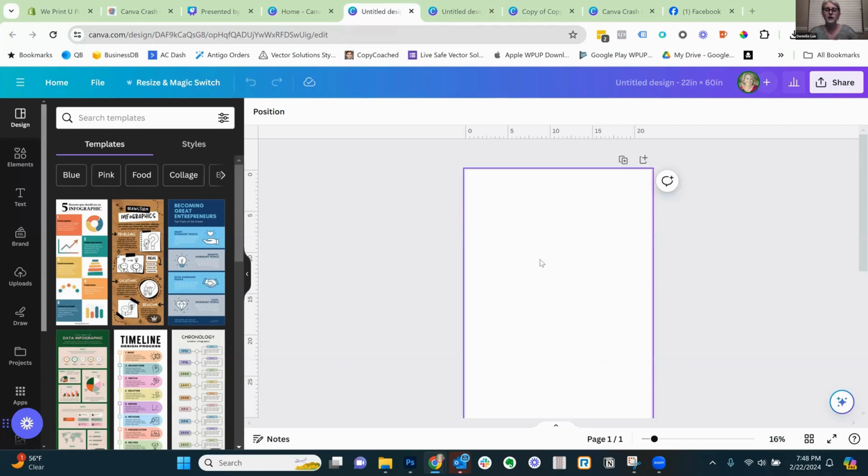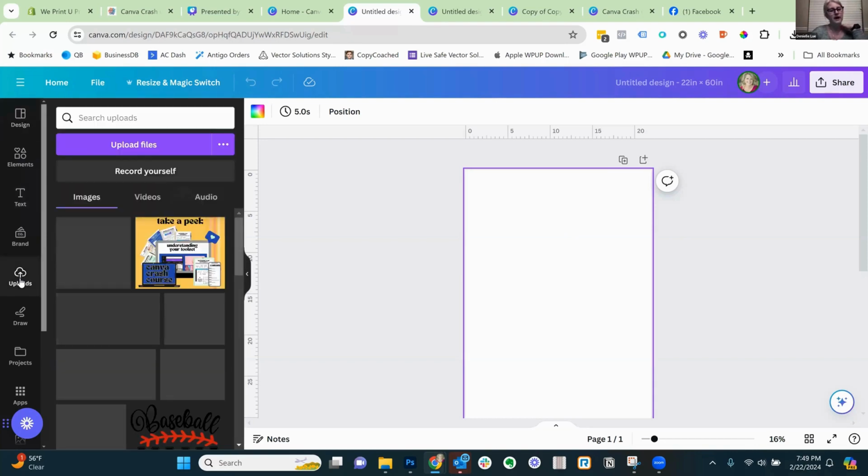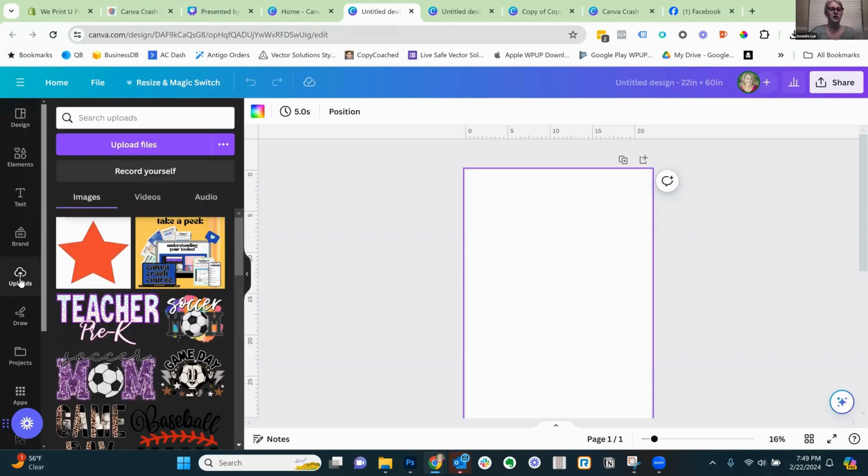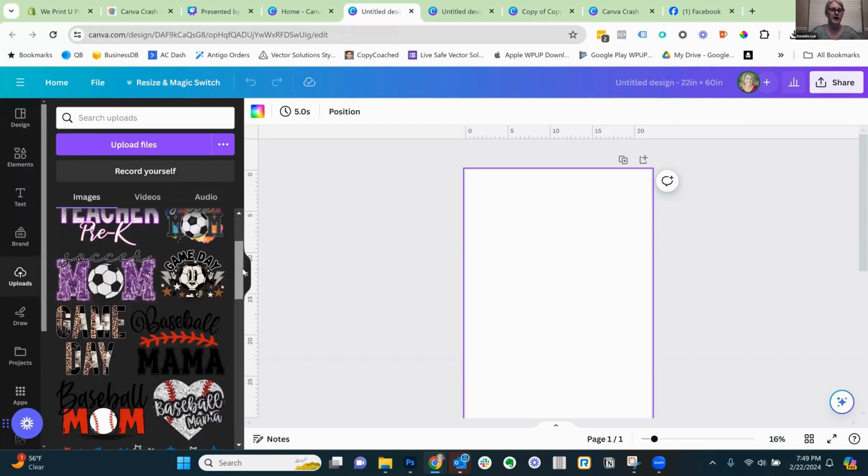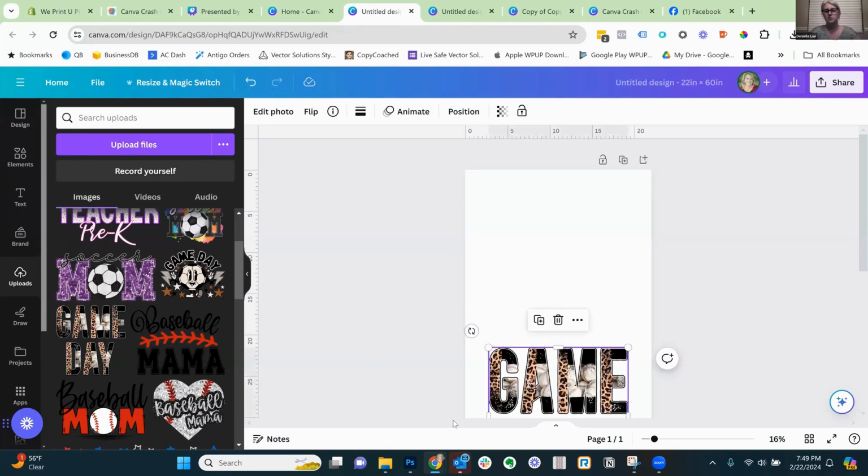All right, so here is the 22 by 60 artboard. Sorry, the controls for Zoom keep getting in my way of where I need to click. So I've got a bunch of images on here that are available for me to load onto this gang sheet. So I'm going to go ahead and click this image. It's going to bring it over here.